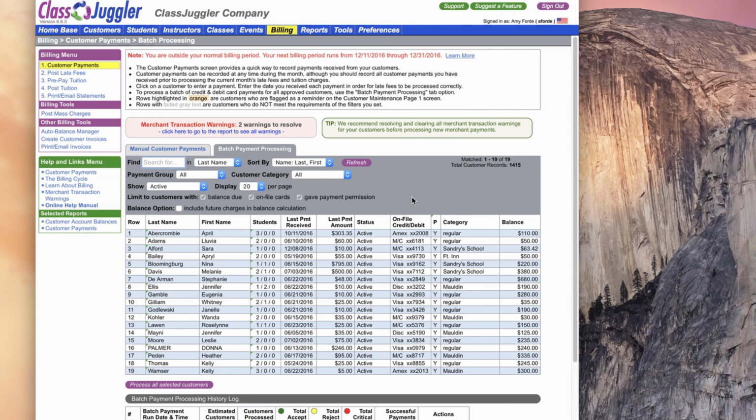They have to have given us permission in order for us to collect those payments on a periodic basis without their direct permission each and every time. So this screen has already filtered all of the customers that have a balance due, have a card on file, and gave us payment permission. So you'll see out of all of our customers, we have 19 customers that match that set of criteria.